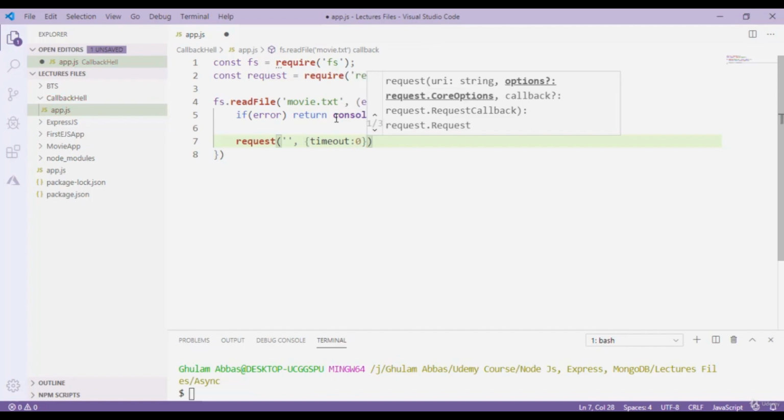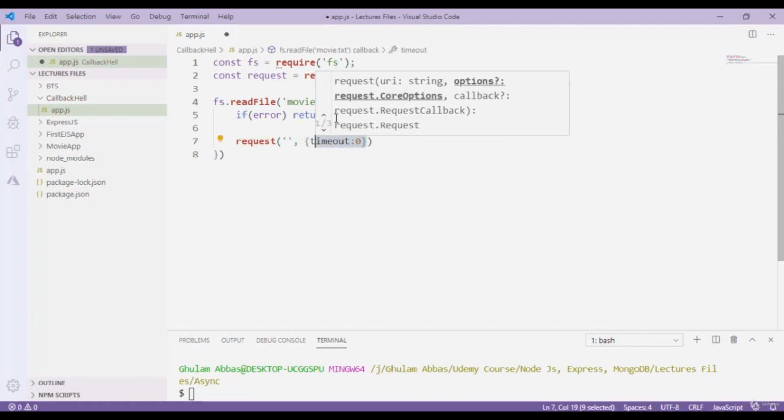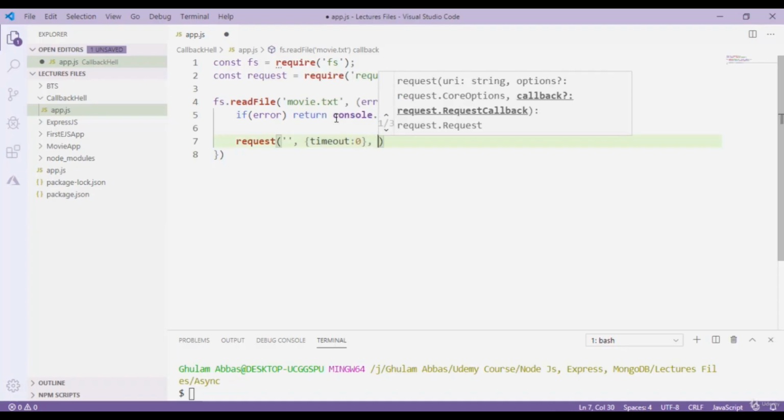Now what this parameter is going to do is, when we call our API through this request package, sometimes due to a slow internet connection it gives the error that we are out of internet. So this parameter is going to help with that. This is going to set the time to 0.